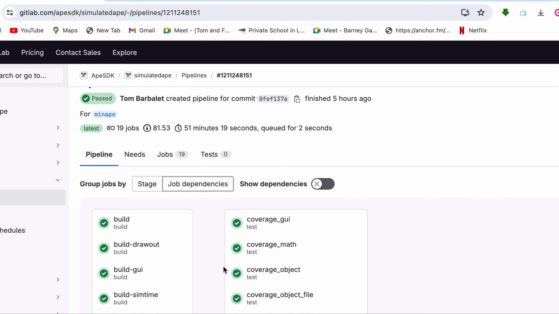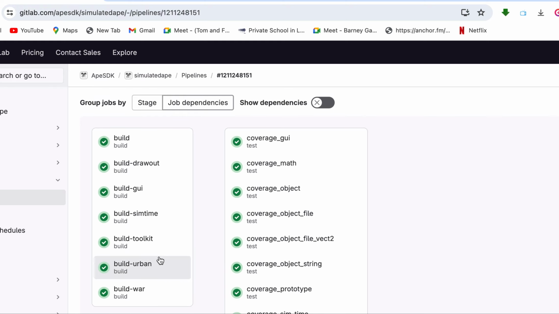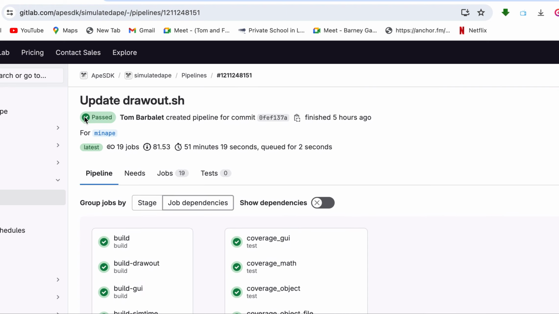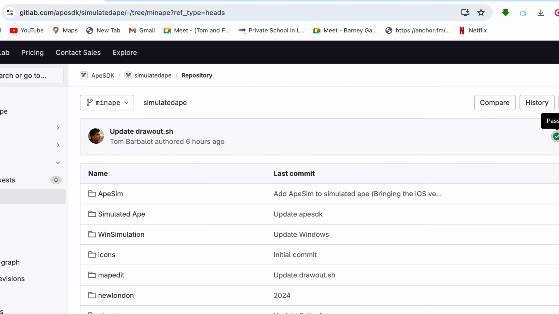Which means if we look through this, this isn't just the simulation anymore, this is urban, this is draw out, so this is a bunch of stuff from London 1940 as well, even war compiles. So, we've got a bunch of different compilation that still works with the flattened simulation, and all this other stuff works as well. So that's the first step. We've gotten a bunch of stuff flattened.